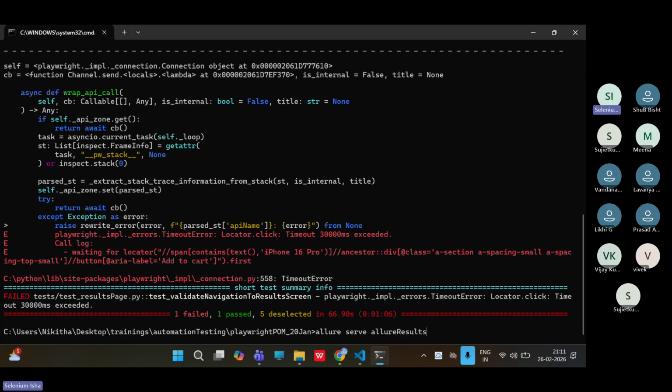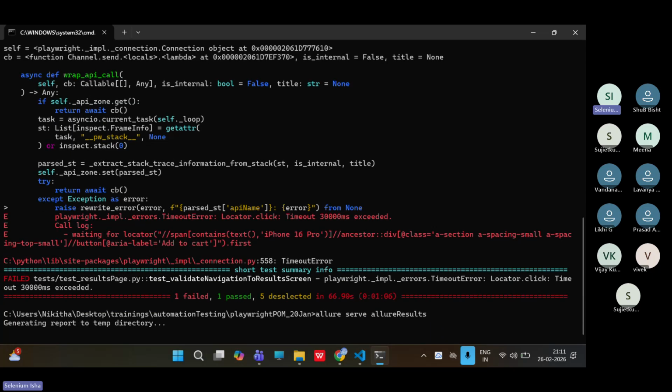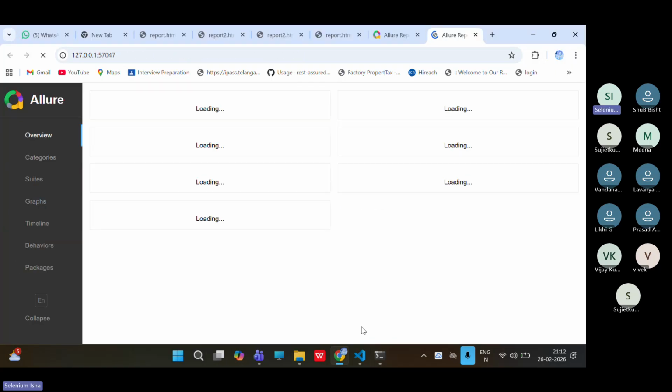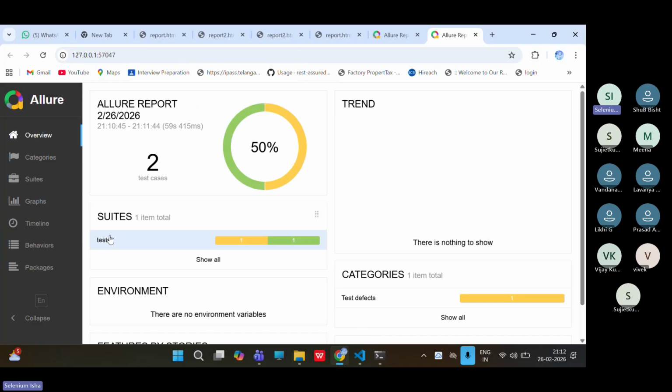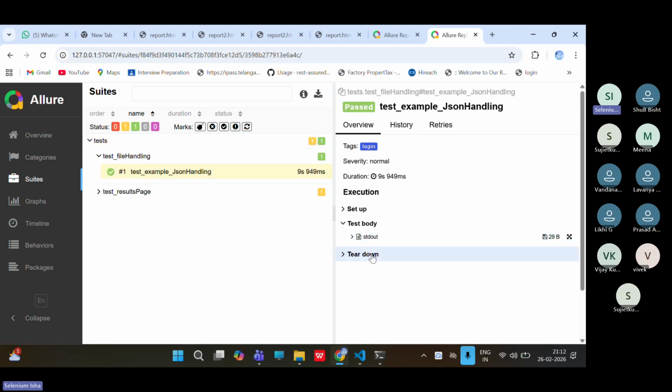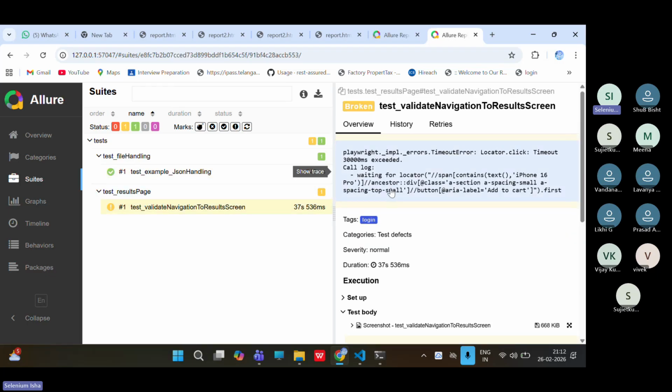So now let me do allure serve in order to open the result. There are two types of reports, one HTML and the other one is Allure. So now again, click on the tests. And if you open my file handling, this particular test case is failed. This test case got passed. So nothing. This is failed. So I should see a screenshot.